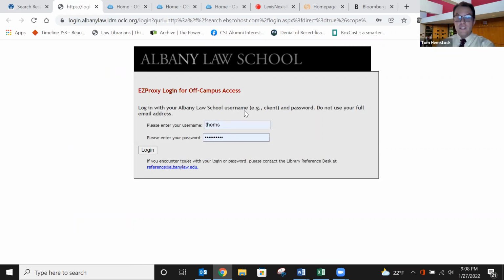The single biggest mistake that everyone, faculty and staff as well, make is they really just want to put their whole email address. You just put the beginning, and then your password is the same password that you use for your email.